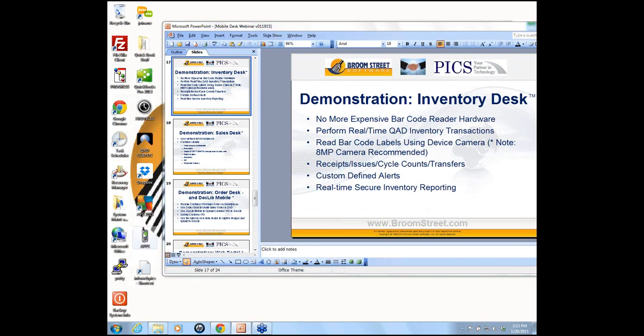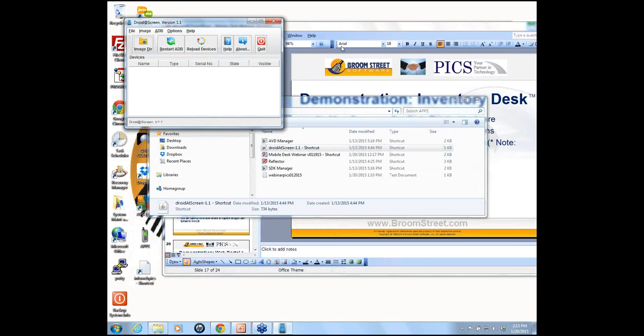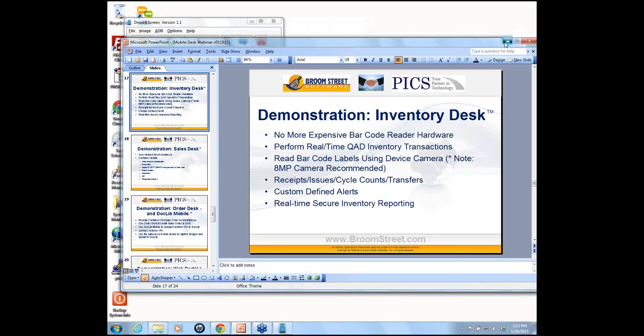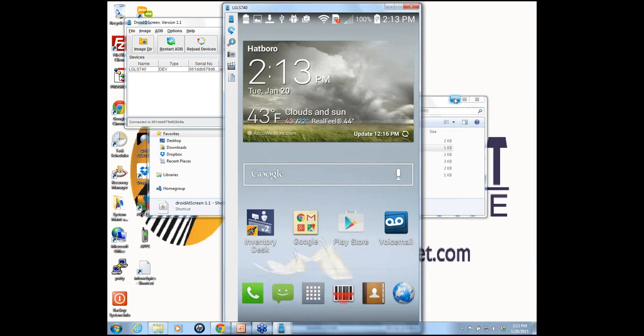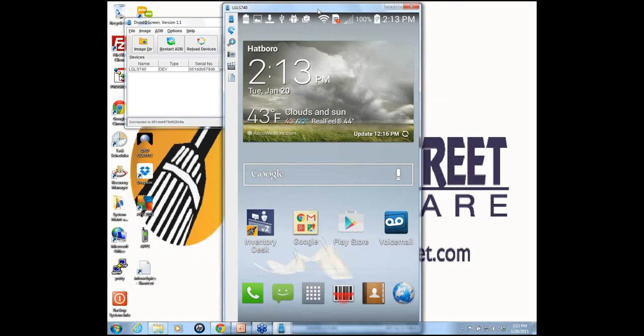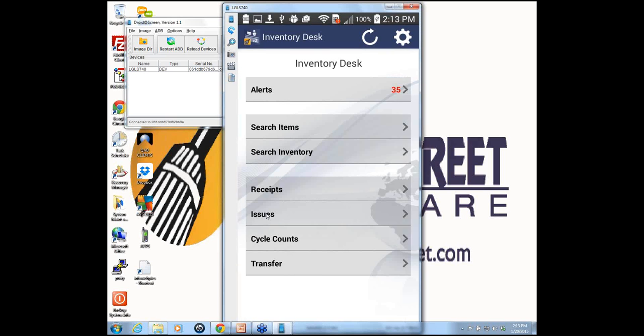So what you will see is an Android device. Right now, this is an Android phone running our inventory desk. So what we'll do is we'll click on the inventory desk. As you see here, we have alerts. Alerts can be user-defined alerts that will show inventory positions or any other alert that you can think of, we can have show up on your mobile device. We can search items.